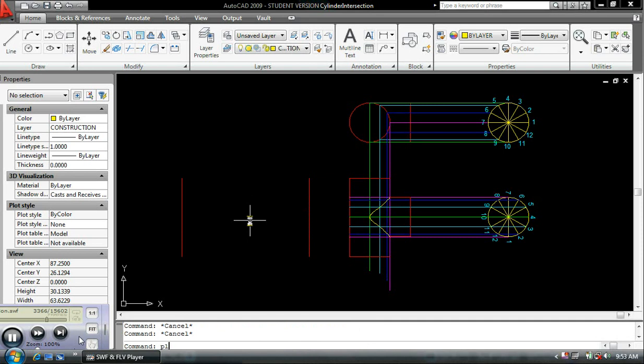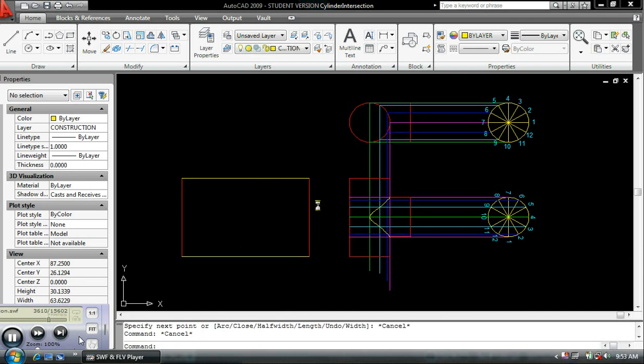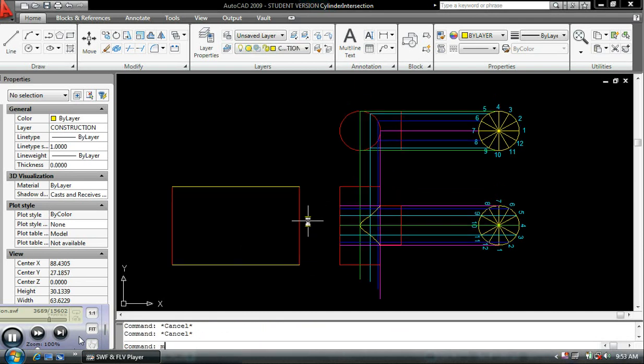Okay, now I've done that, and that's what the cylinder would look like if there weren't an opening in it. Okay, it would be those dimensions. Alright, now what I need to do is use the divide command. I want to divide these into 12 equal segments.